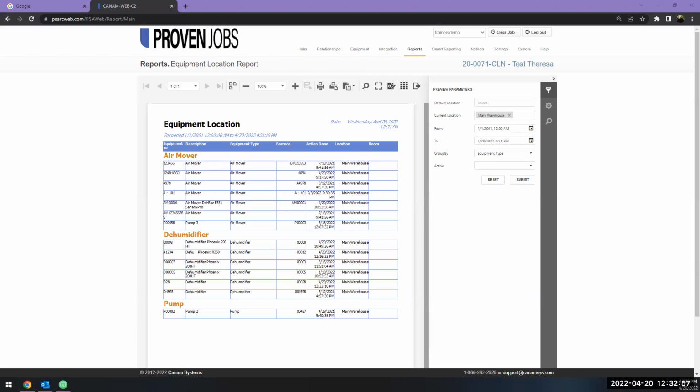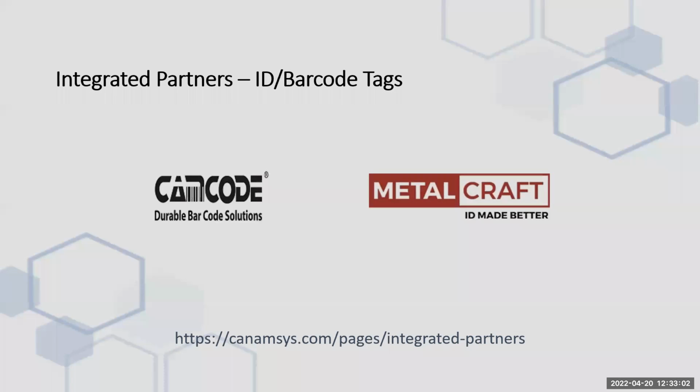We're going to go jump back into our presentation, and we're going to talk a little bit about our integrated partners. Now, if you are in need of barcode tags, you can certainly purchase those barcode tags or asset ID tags from any vendor of your choice. We do have a relationship with Camcode as well as Metalcraft. They both provide either durable labels or plastic labels or metal labels, depending upon your price point.